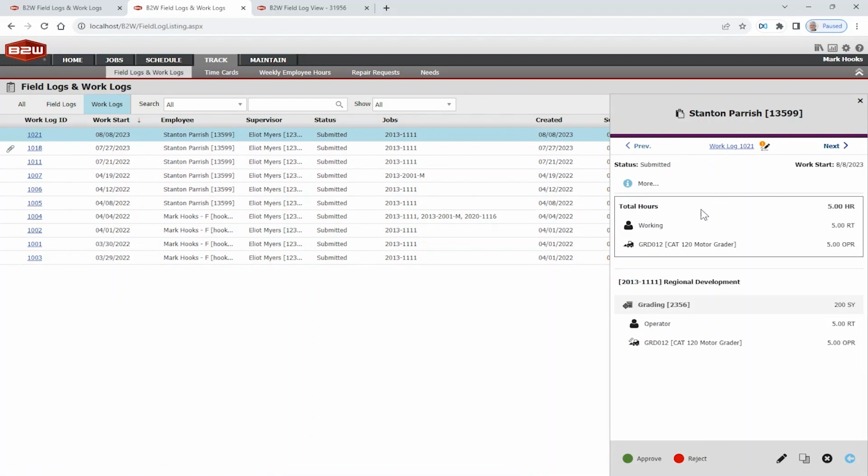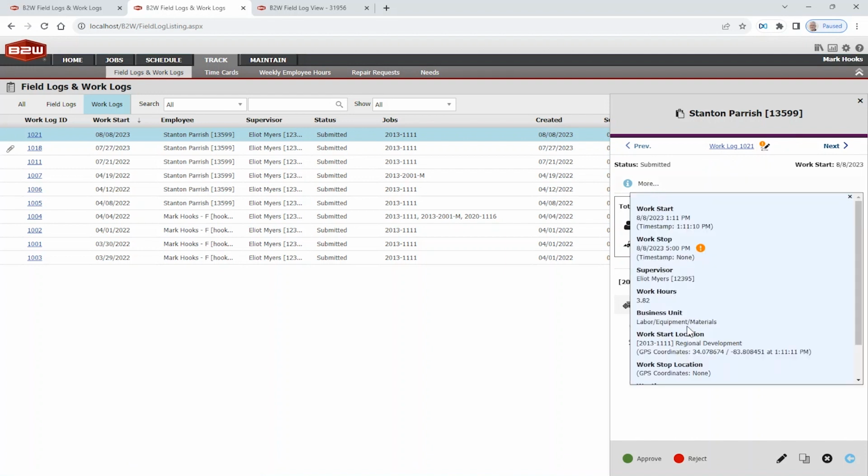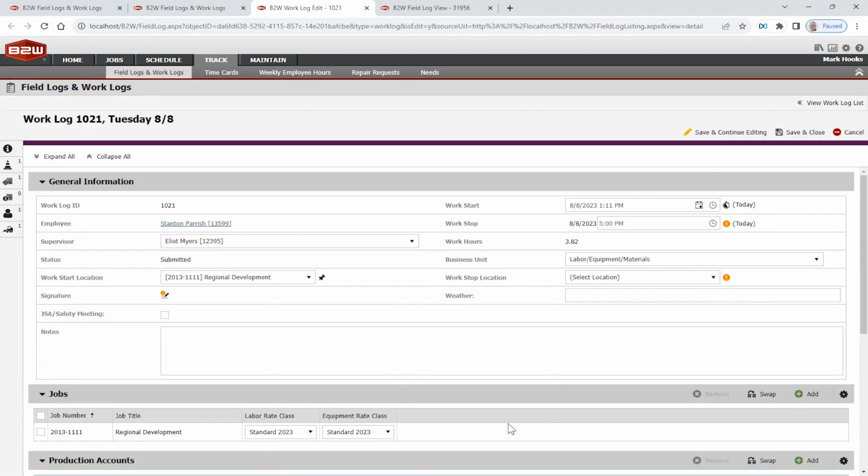I've got signatures on it, the kind of work they did. If I want to see more information, I can open a panel to give me more detailed information. I can approve, I can reject, or if I want to see that work log, I can click right here and open it up on screen. And this is where, as I mentioned earlier, when I use the timestamp, things look a little differently.